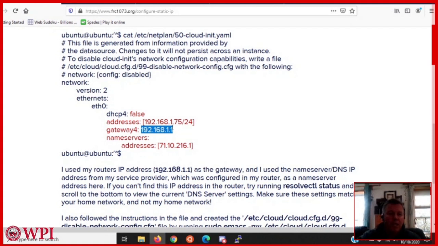And then finally, the name servers is, well, if you need to find out what the IP address is for google.com, this is the address that you need to go talk to. And he is your name server or DNS server. He's the one that's handing out, he's the one that maps names to IP addresses.